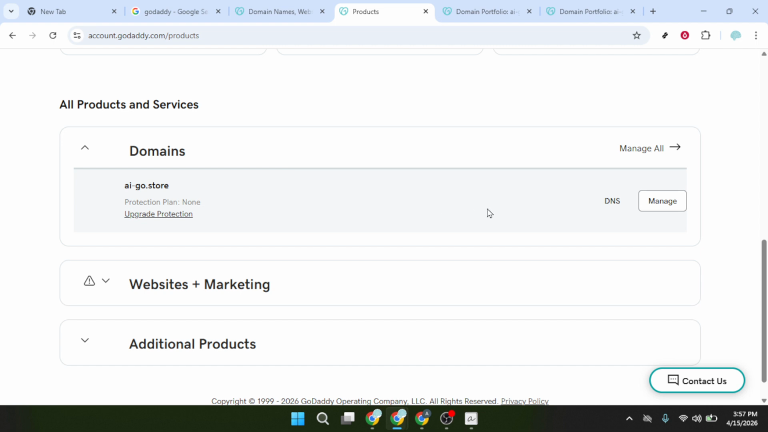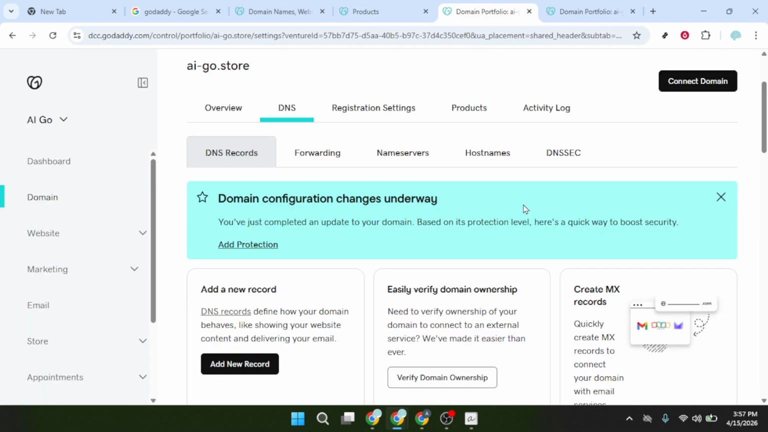With the domain selected, click DNS to open the DNS management page. This is where your domain's records and forwarding settings live. We're not editing A records or CNAMEs in this process. We're going straight to forwarding to remove the subdomain redirect.